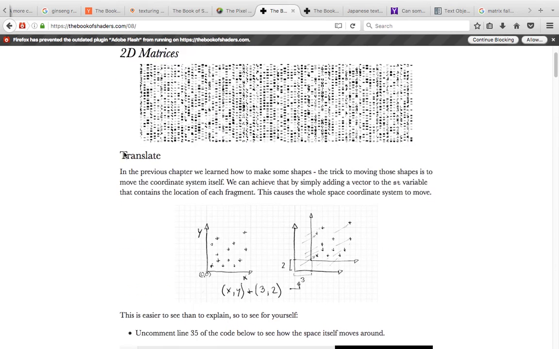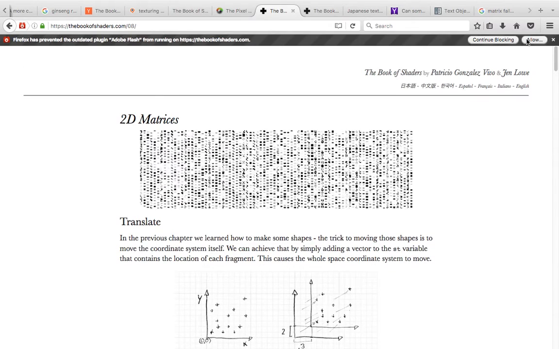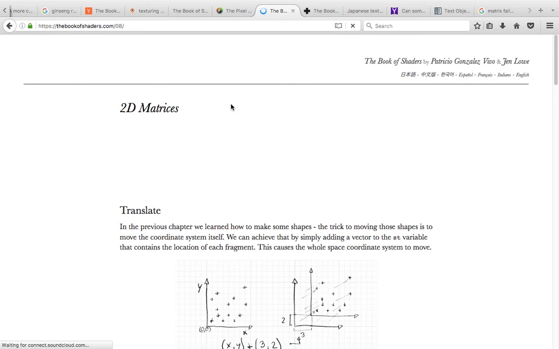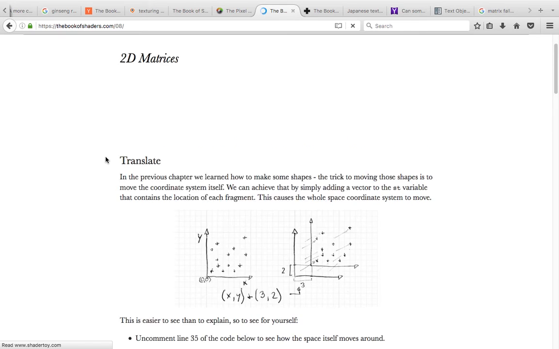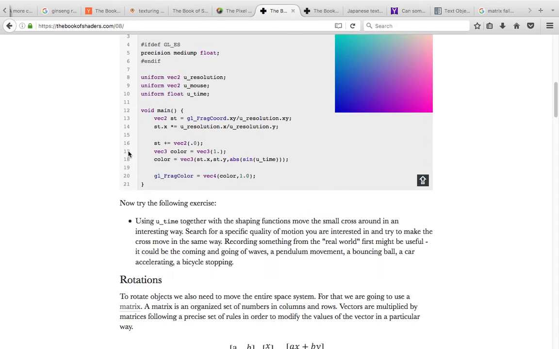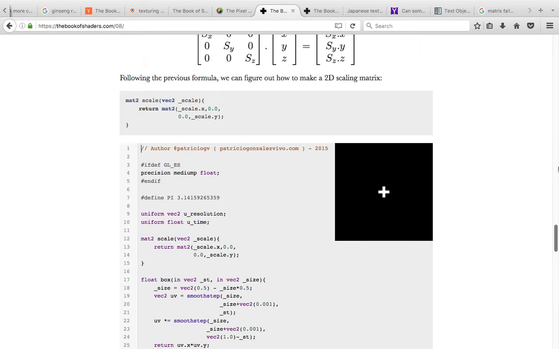Basically, I was looking at this book, the Book of Shaders dot com. It's basically like an online book. I think it's actually open source. The book keeps getting updates from time to time. The book takes you through how to write shaders using GLSL.